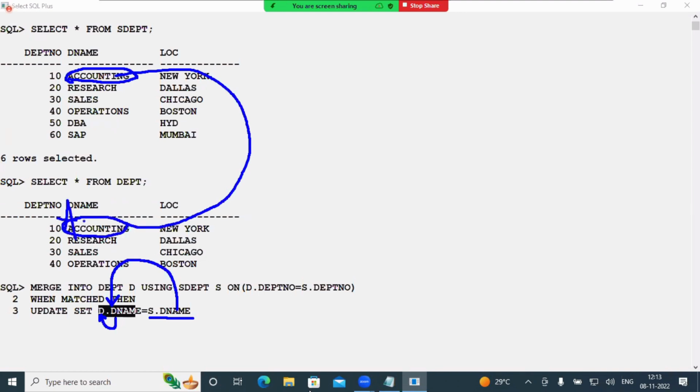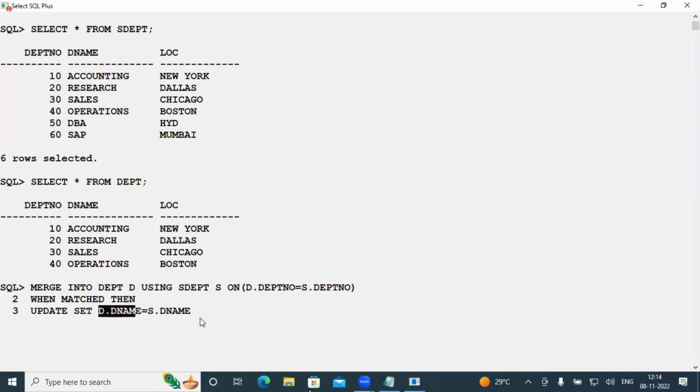Override, data on data. This is called override. Understand now? Override means data on data. So now it has happened. Same like this for the remaining columns also. Remaining columns, what is left? D dot LOC is equal to S dot LOC. So I just leave it up to here.